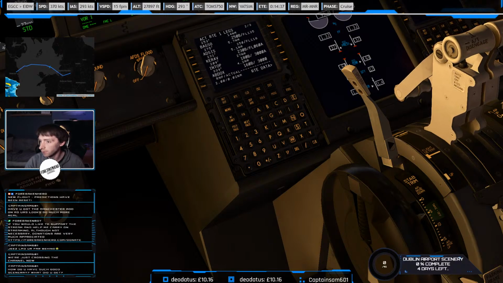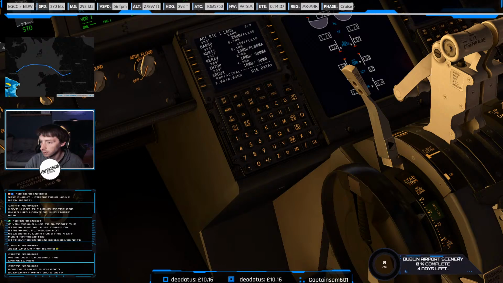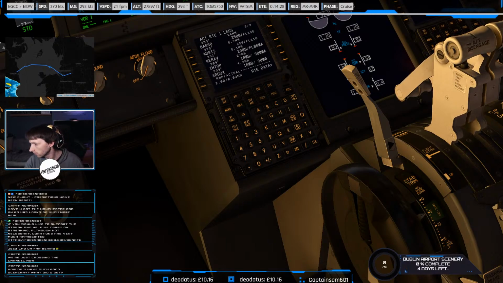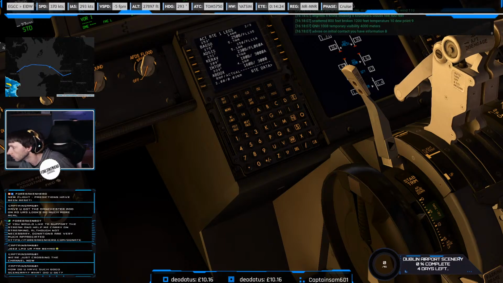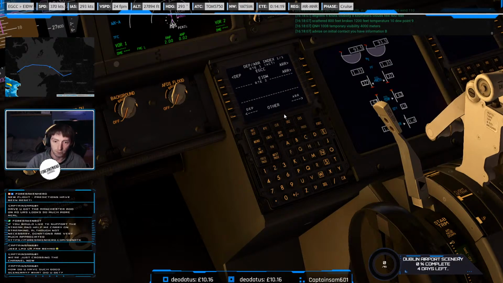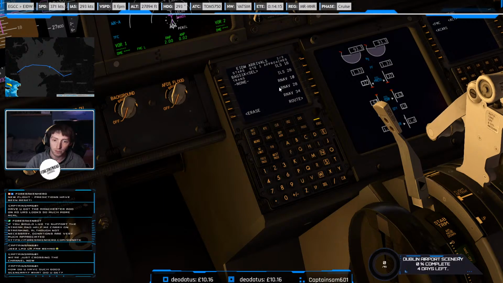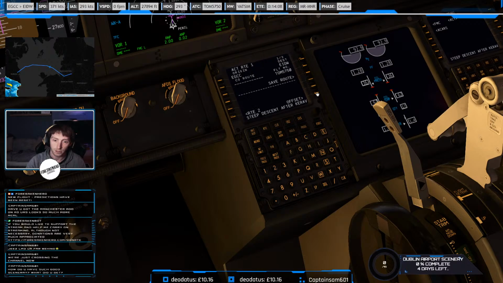All good. 114.9 is the VOR. We've got decision height, etc. Do we have any ATIS online? Yep, 124. Approach runway 28 left is in use, so we need to change this for our arrival. It's going to be ILS 28, that one. So we can execute that, go back.